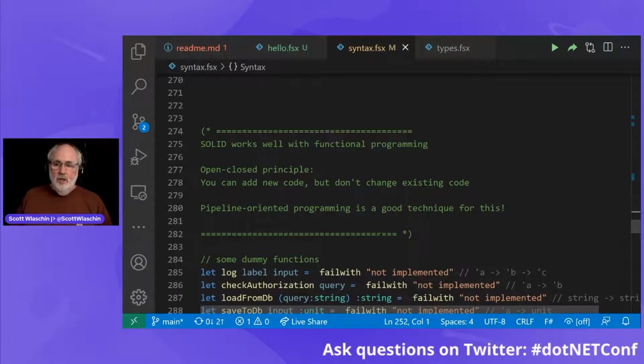So the one I want to just quickly mention, though, is the open-closed principle. The open-closed principle says basically you can add new code to something, but you shouldn't change existing code. Don't touch code that's working. You can add code around it, but don't mess with the code that's working. And that fits really, really well with this sort of pipeline approach to doing things.